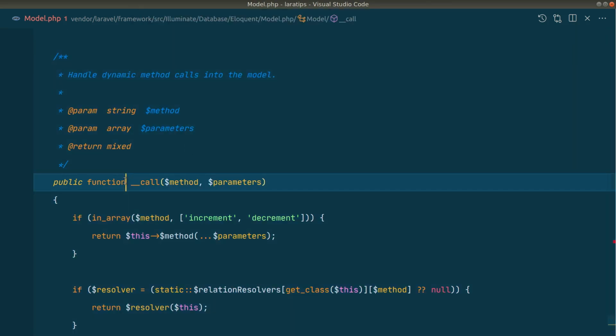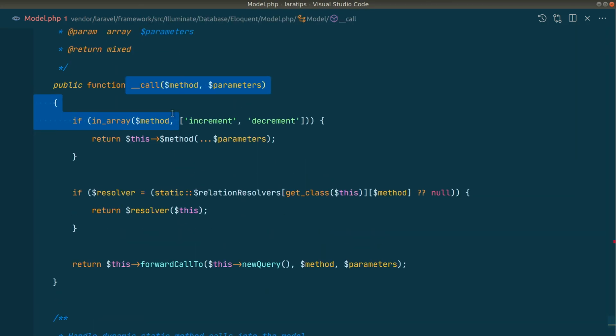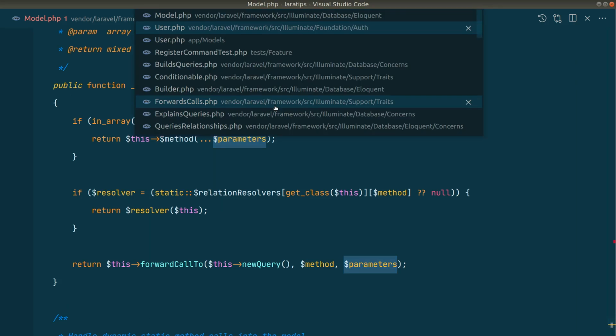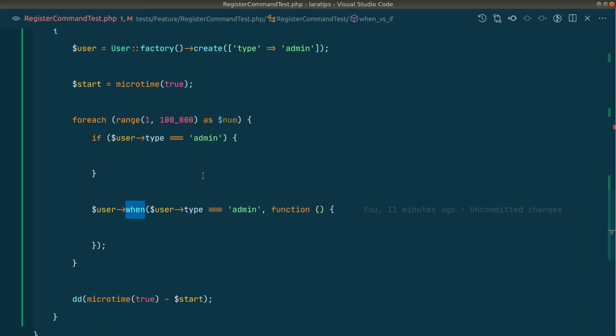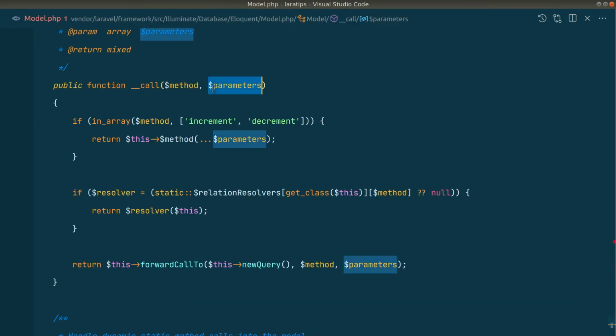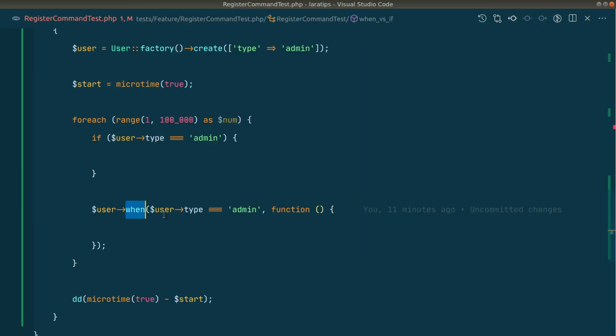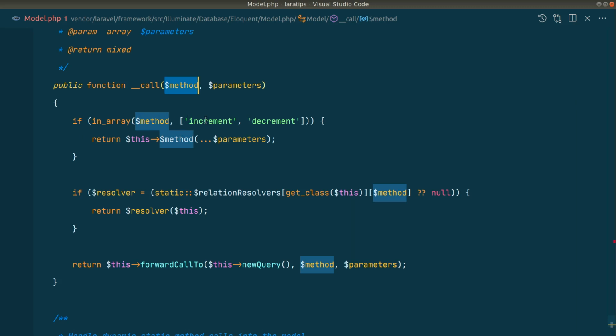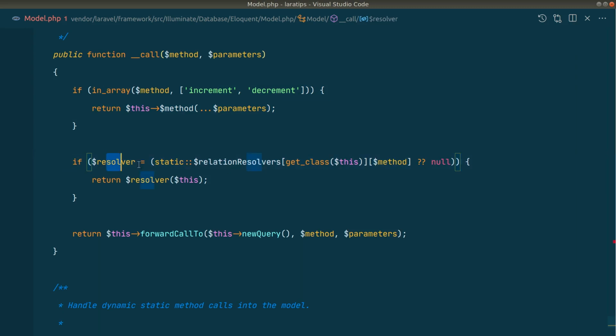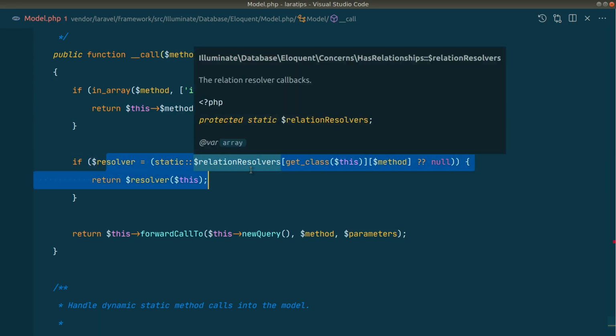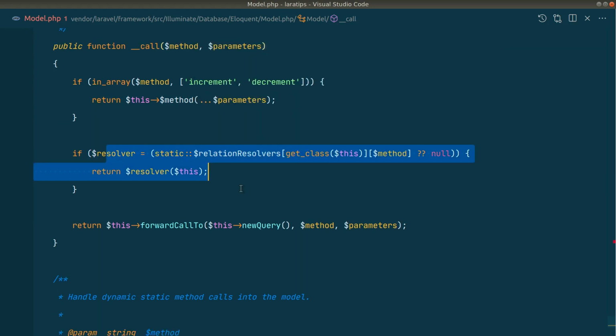So here it is, the __call method. The first parameter will be the method name, and the second parameter will be the parameters that were passed to the method. So in this case, the method name will be when, and the parameters will be these two parameters. It is just checking whether the method name is increment or decrement, so we'll not go there. And here it is checking the relationship and resolving it, so we'll not go inside this as well.